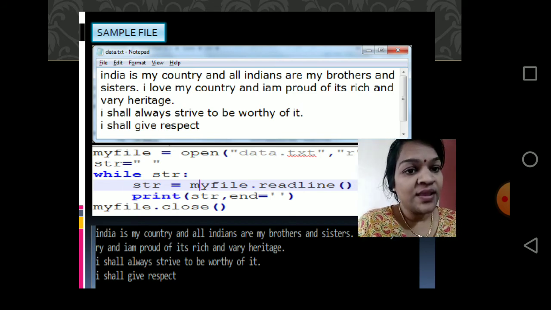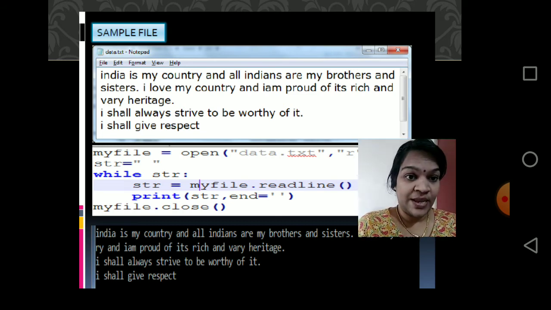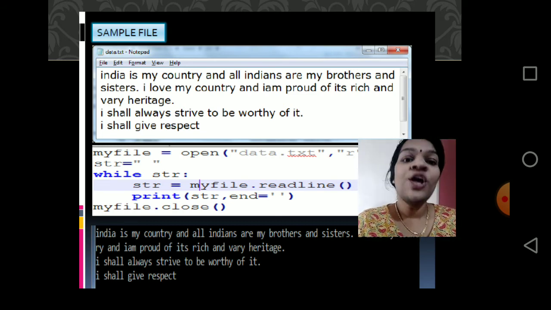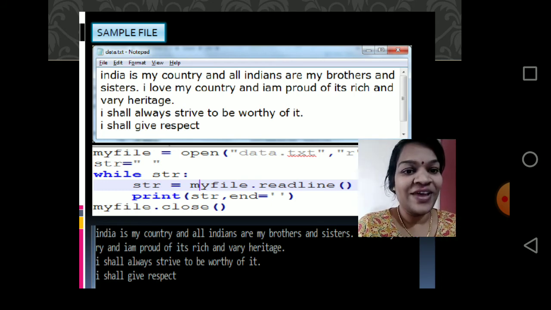Next time again when I go for reading, there is something in str, so the readline is called, the whole line is read and it is printed. What happens the fourth time? Nothing will be there to read, so the loop closes there. So the file is closed at the end. Is that clear?